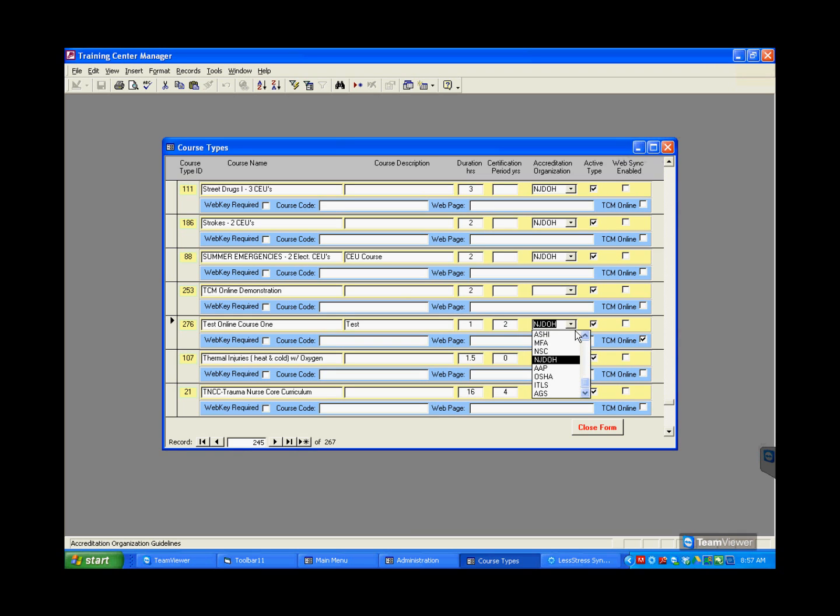The accreditation organization is basically the agency that approves or otherwise rubber stamps the course. This could be yourself if it's your own creation. In this case, I selected the New Jersey Department of Health under the guise that they have provided some kind of continuing education credit for perhaps EMS providers, for example. Active type should always be checked. That tells the computer that this course is a current offering, and you can pick it off the list. If you uncheck it, you'll no longer see it there for scheduling.